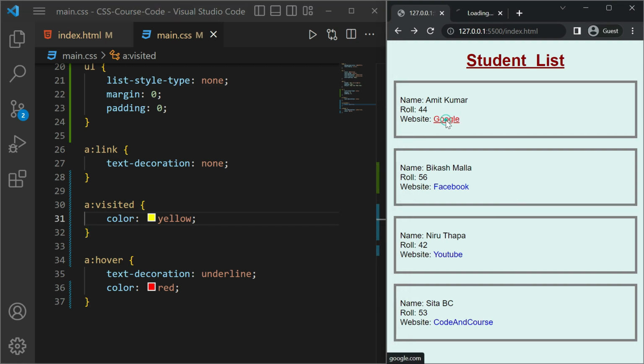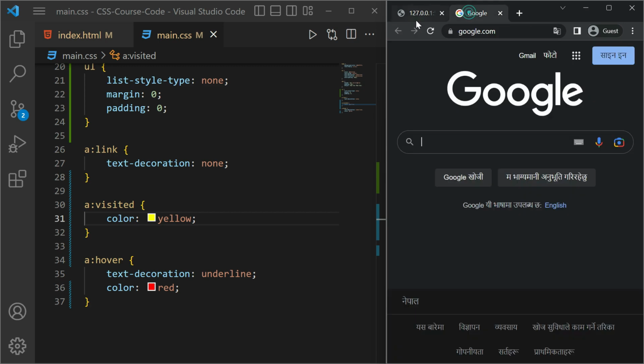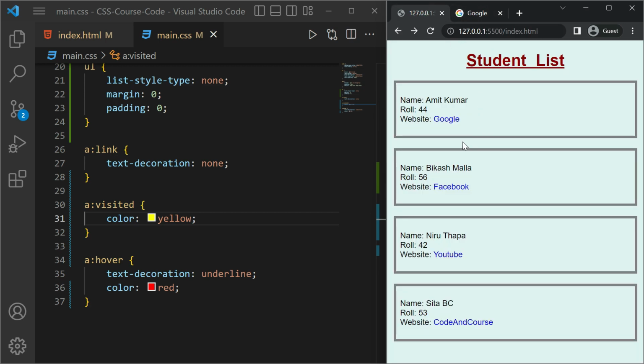I visit Google, it must change to yellow. Even though I visited Google, the color is not being changed. The color of this Google link is not being changed. This is because I'm running this demo in guest mode, and in guest mode the cookie is not stored in our browser, so the browser doesn't know whether I have visited this link or not.